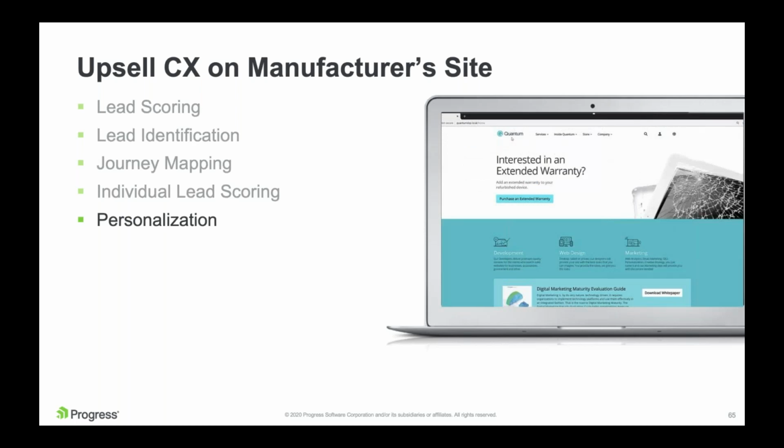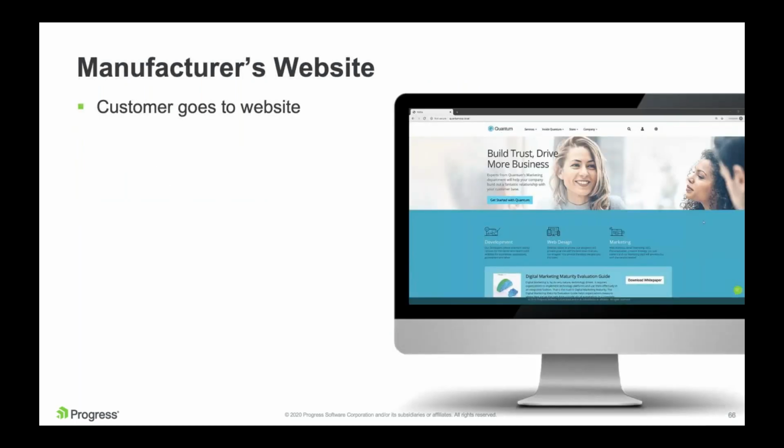Now, if you remember way back at the beginning of this demo, I showed the homepage, and it had a couple of women that were chatting, and it said build trust and drive more business. And now we've changed the homepage hero image to an extended warranty advert. We're doing this because we know who David is, and we know he's interested in the extended warranty. And now we're able to provide unique content to David, and only David, or only those who passed that threshold of that lead score.